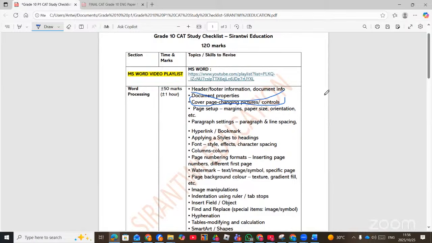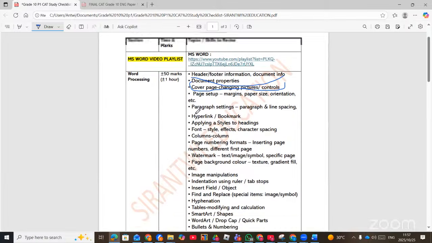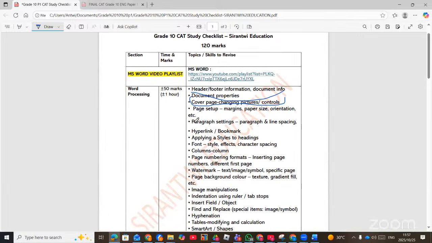In grade 10, you don't need to know how to modify or create a new style, how to change the font styles, and then the effect. So basically, we'll be looking at these today. And then Microsoft Word can be plus 50 marks. That means it can be 50 or 60 marks out of the 120 marks. Now, let's start with the first one.